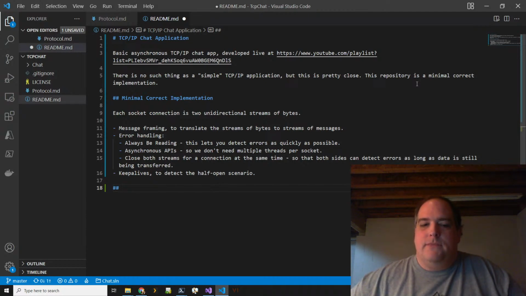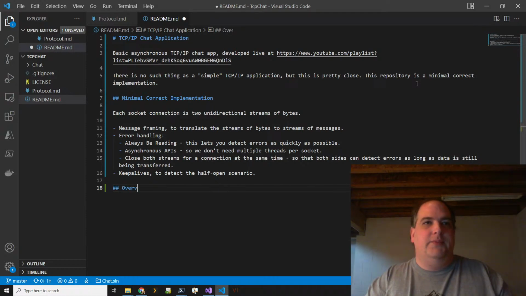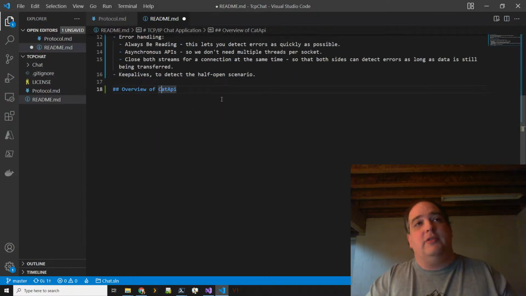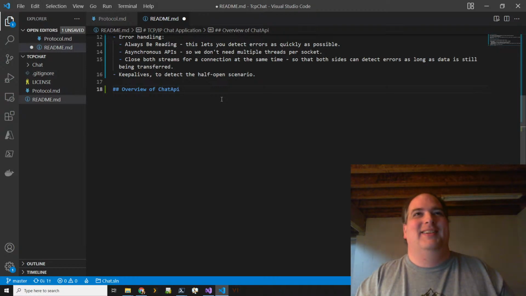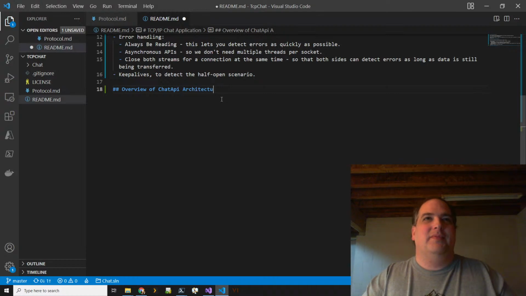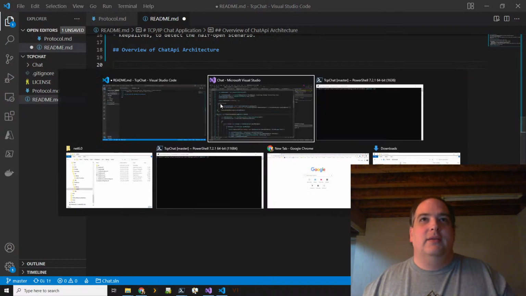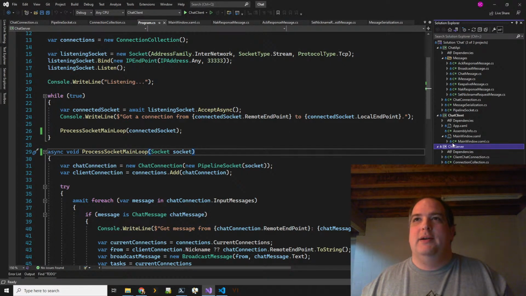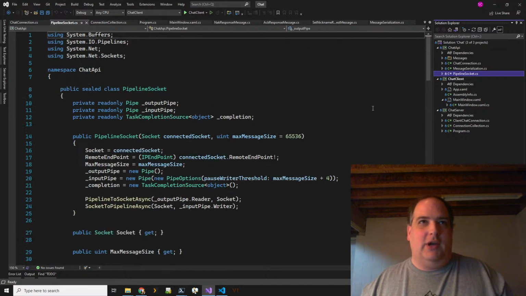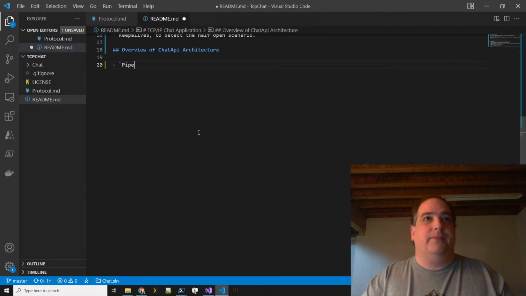So let's say overview of the chat API. Not the cat API, although that does sound like an interesting project. I'm going to say the chat API. Architecture. So in our chat API, and I've gone over this several times in the video, we've got this pipeline socket, first off, which is kind of like the network stream, but using system.io.pipelines instead of stream.